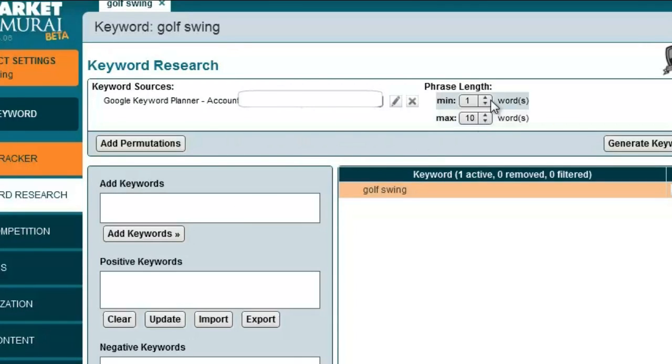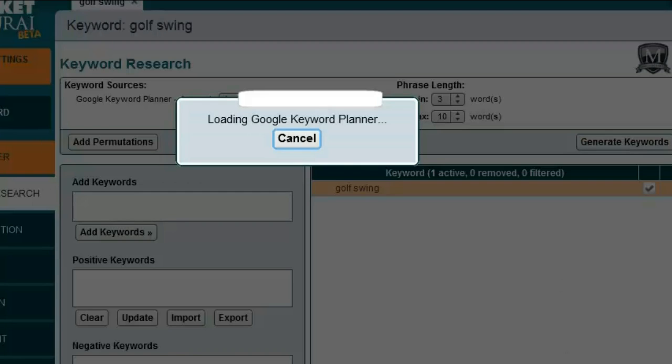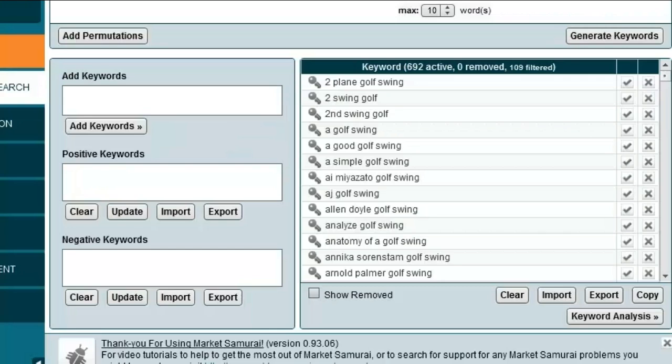So I am going to go for at least 3 words, just because any one word keyword or 2 word keywords are going to be pretty competitive right off the bat. So I'm going to put this to 3. I can leave that at 10, and then from there I'm just going to hit generate keywords. And this will take a moment, so I'll just pause the video. All right, so Market Samurai went out, retrieved keywords, and we have 692 keywords, so plenty of keywords to go after.